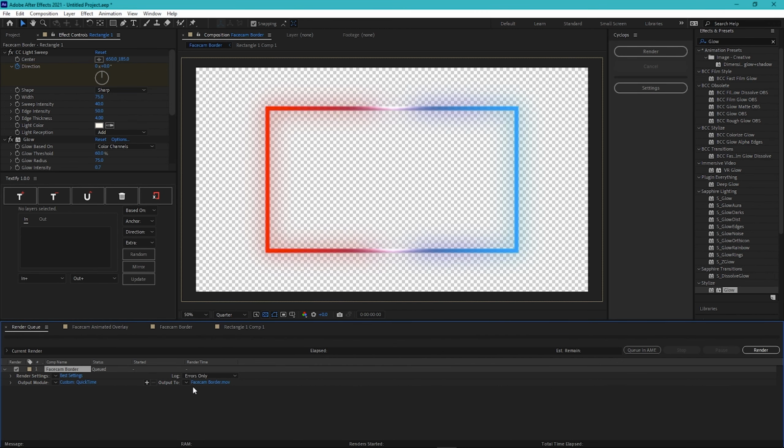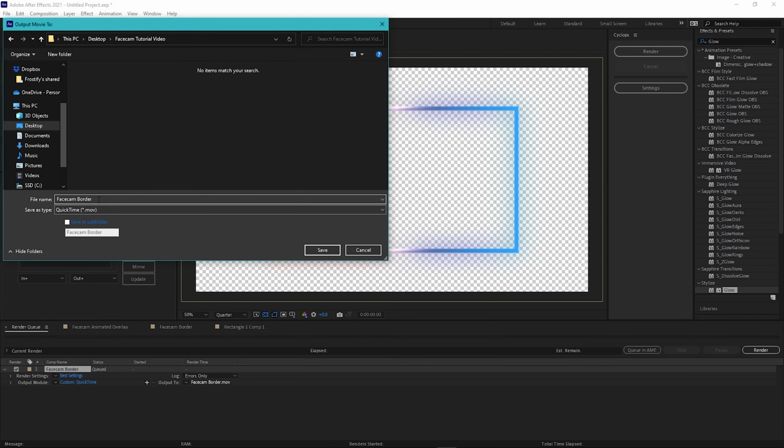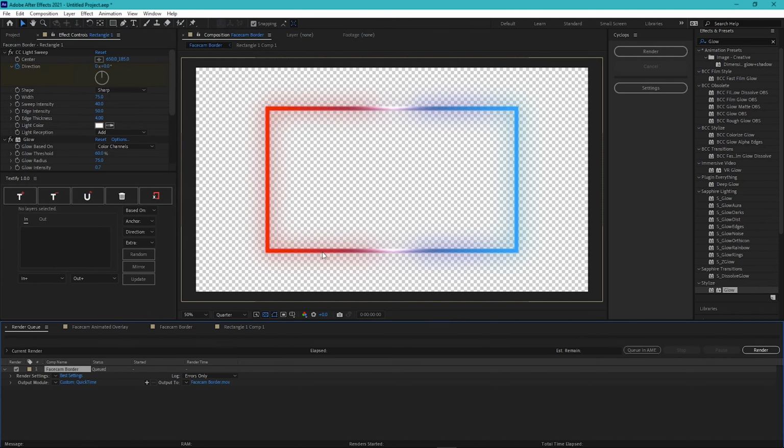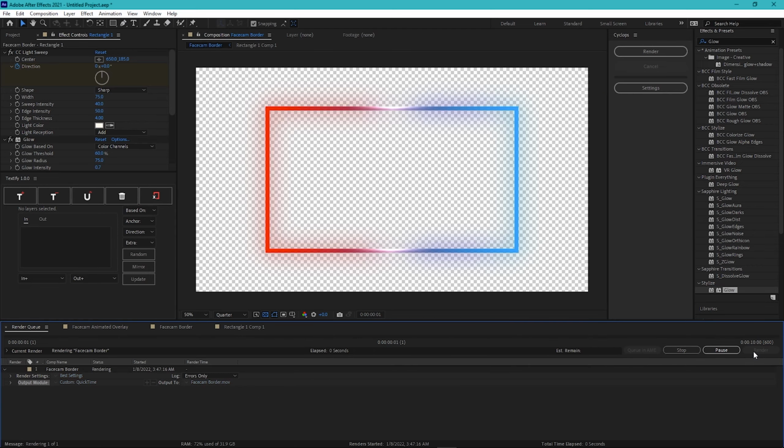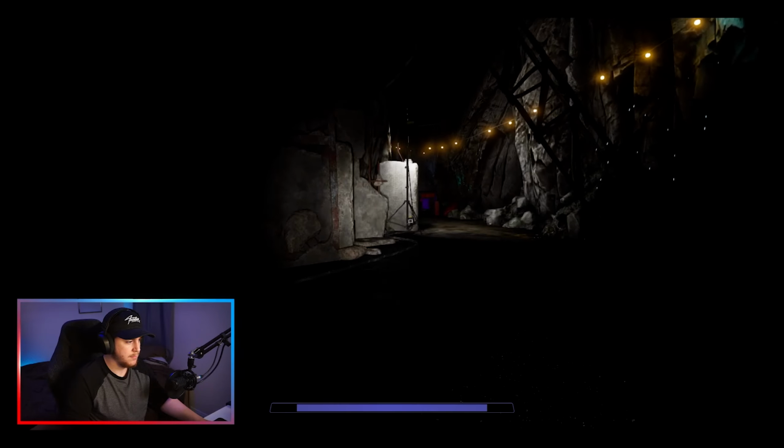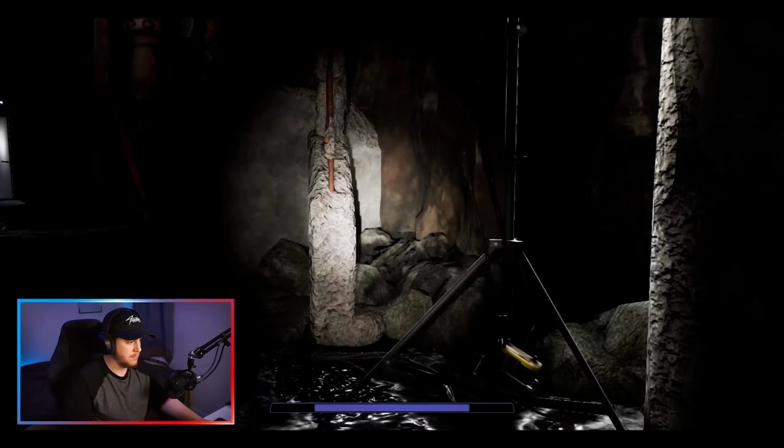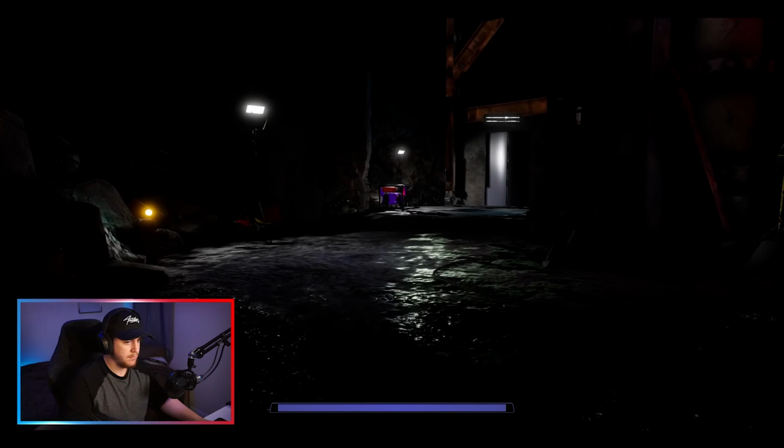And then from there, go to output 2, and this is basically your file name and where you're going to save it. So I recommend naming it animated face cam border or official face cam, whatever you guys want to name it for your actual file. This is going to be the finalized version that we are going to put into Streamlabs and OBS. So once you have that all said and done, go ahead and click save and click render. And just like that, guys, you have officially created your very own custom animated face cam overlay for your streams.